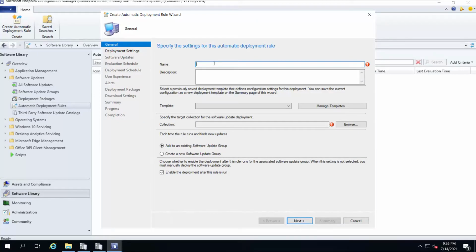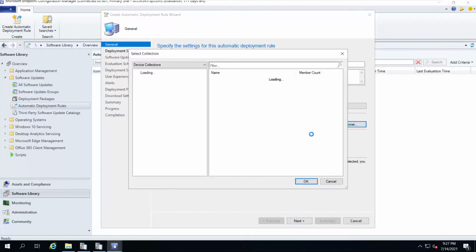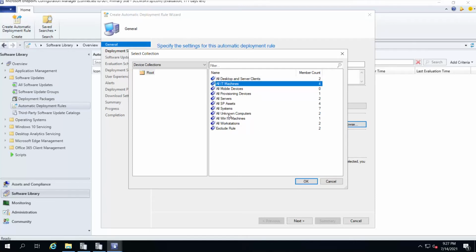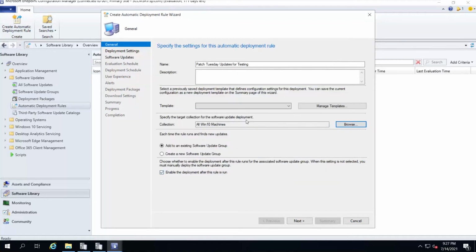I'll say patch Tuesday updates for testing. I have given the name Patch Tuesday updates for testing, so I can deploy to testing collections. So here I need to define a collection. So let's say I'll go to browse and I'll define a collection. So let's say I'm defining all IT machines. No, let's say Windows 10 machines. At present I have only one machine, so I'll define this.